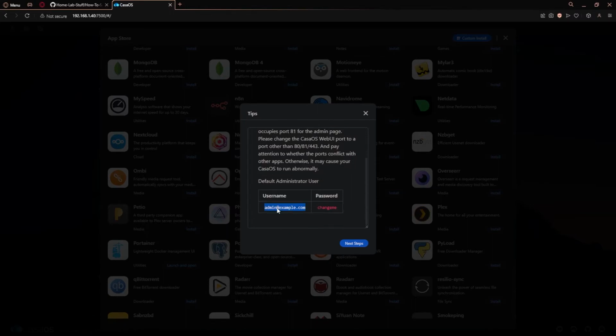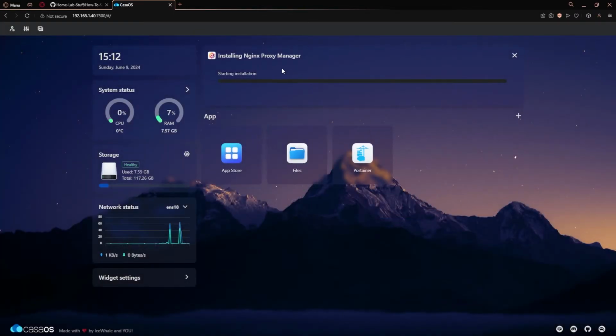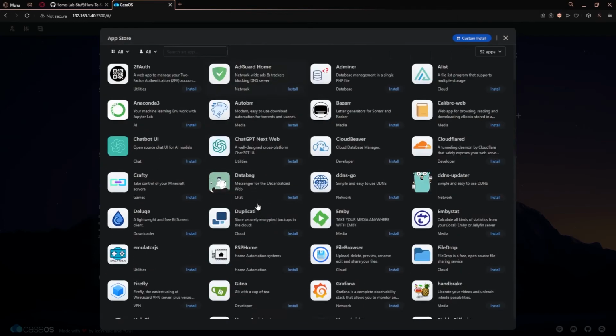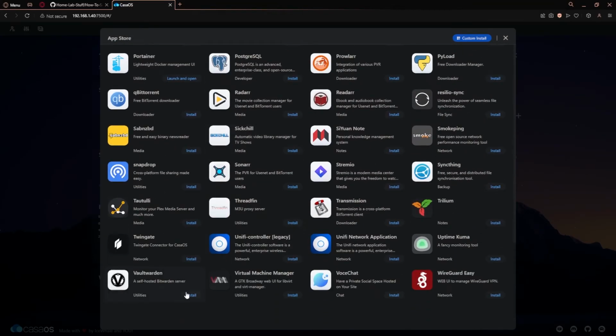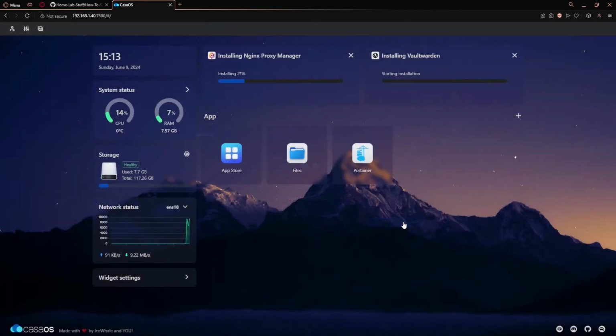So I'm going to go ahead and just copy this email, which is just admin@example, and I'm going to click next. Now let's go ahead and let this install, and while this is also installing, we're going to come down here. And when we come to Vaultwarden, which is this right here, it's a password manager. We need to set up Proxy Manager in order to use this. So this is a perfect example of how to set everything up. So I'm just going to click install.